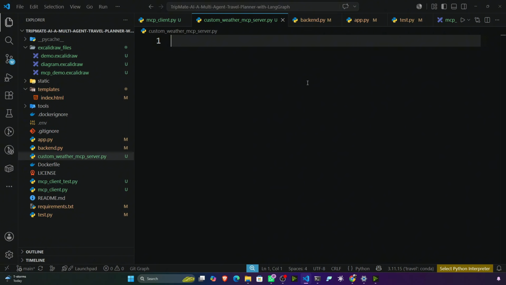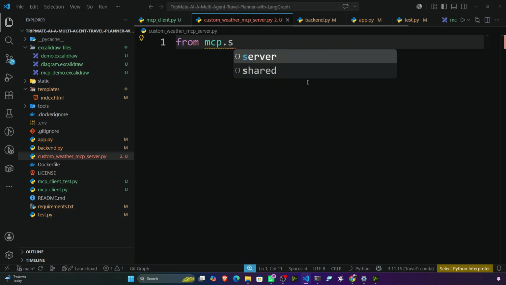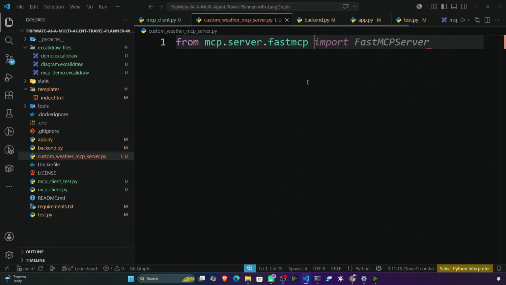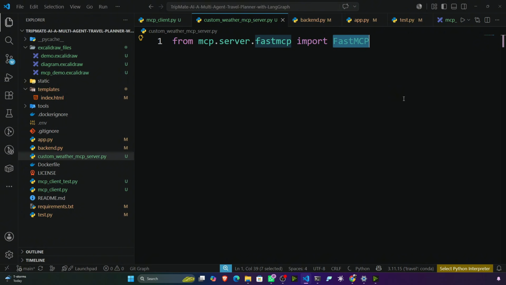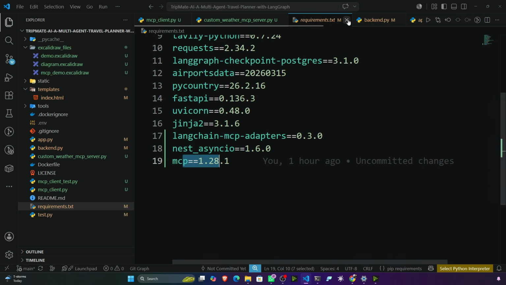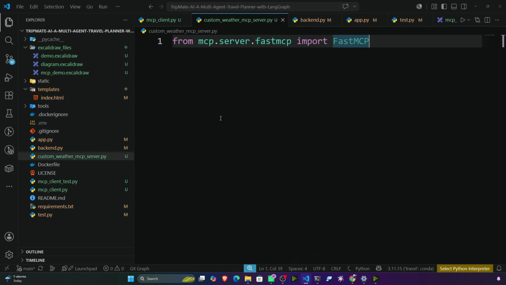So first of all, let's import some necessary libraries. I'm going to import from MCP servers fast MCP import FastMCP. This is a Python library we use to create the MCP server, and we already installed this MCP inside my requirements.txt. So with the help of that, we'll try to create our custom MCP server.